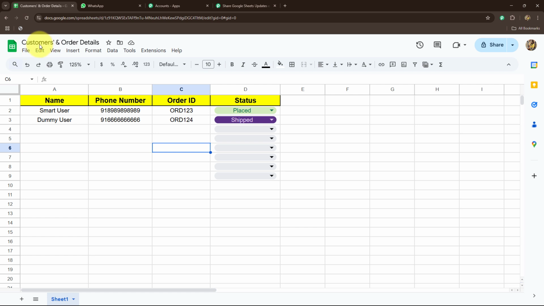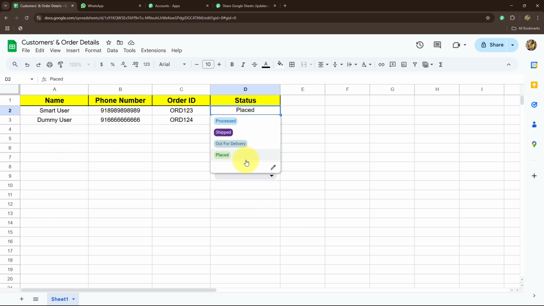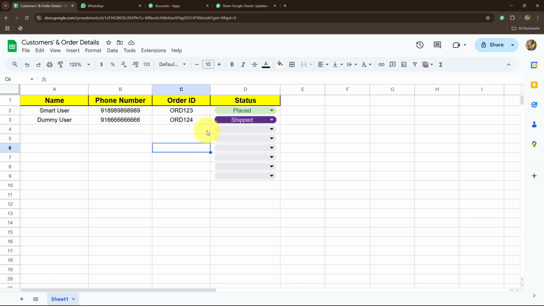We have the name of the sheet as customers and order details. It contains the name of the customer, their phone number, their order ID and the status of their order. Here I've used a drop down, so we have multiple statuses, whether the order is placed, out for delivery, shipped or processed. So whenever my team member makes any update in the status of the order, automatically a WhatsApp message is going to be sent to my customers.